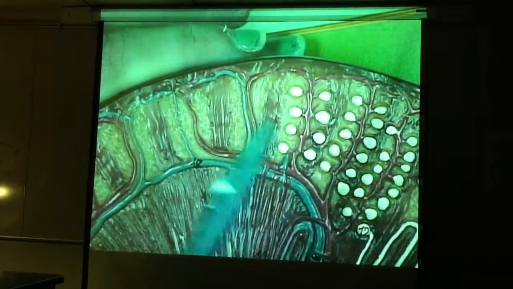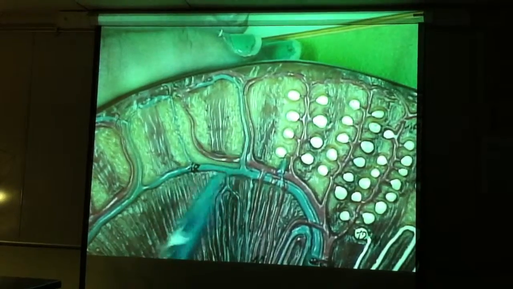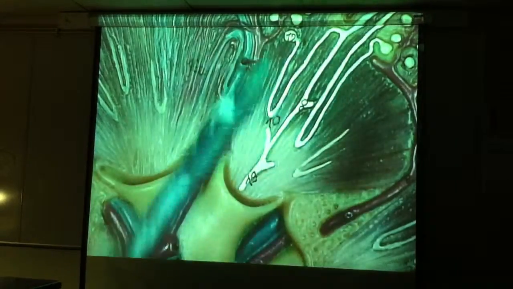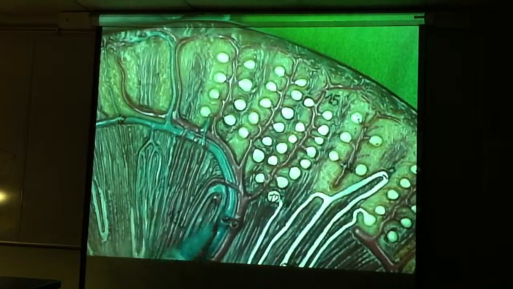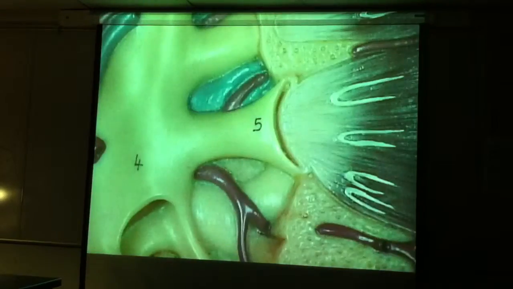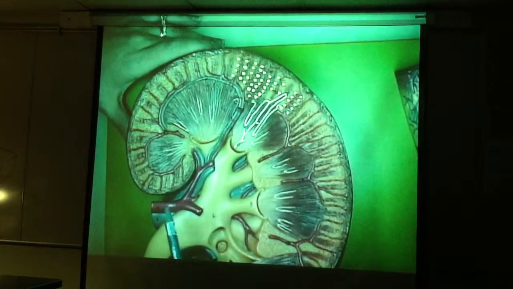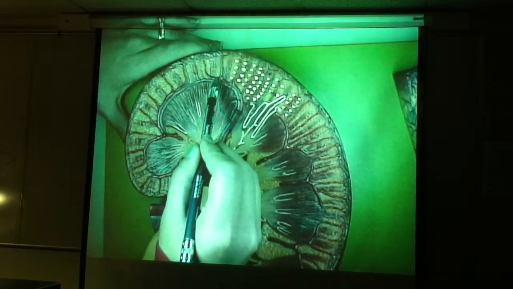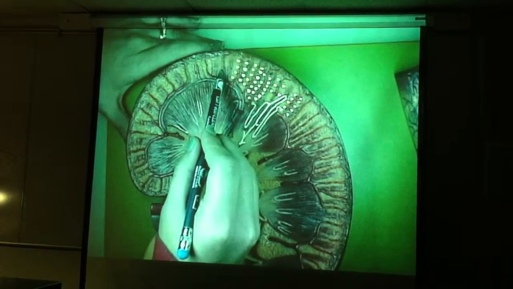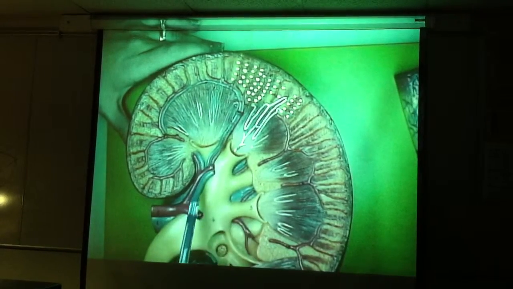Moving out, we have our interlobular vein, arcuate vein, interlobar vein, and then our renal vein. There is no segmental vein. Okay? So again, just to review: renal artery, segmental artery, interlobar artery, arcuate artery, and then interlobular artery. And then interlobular vein, arcuate vein, interlobar vein, and then renal vein.